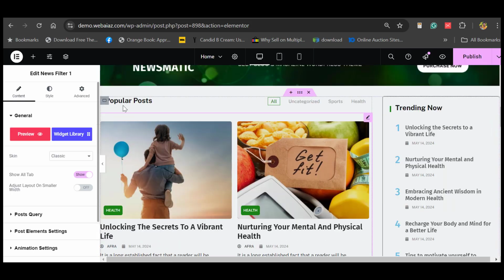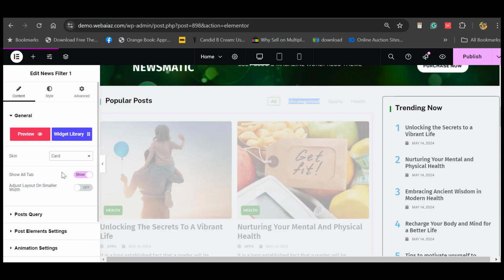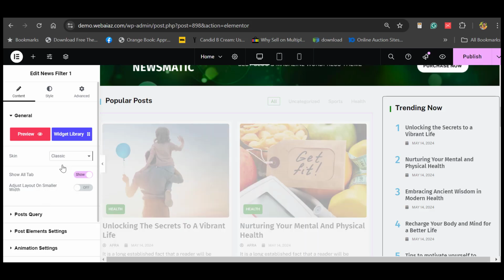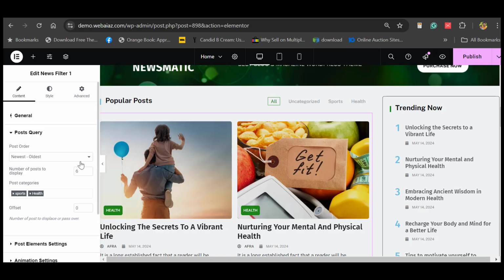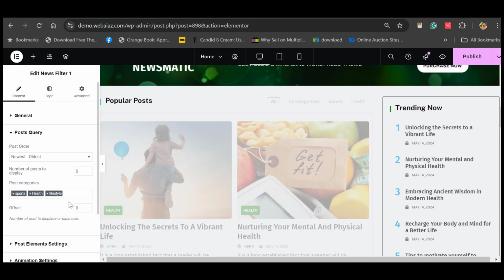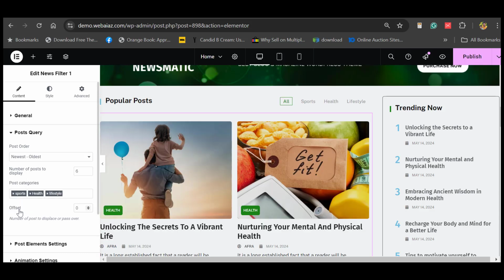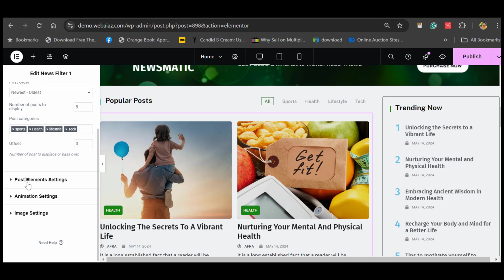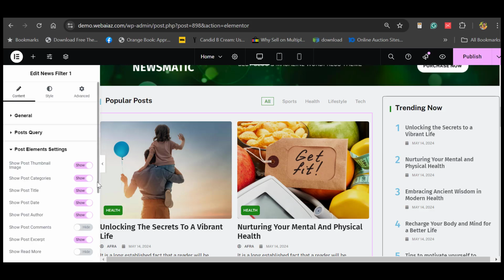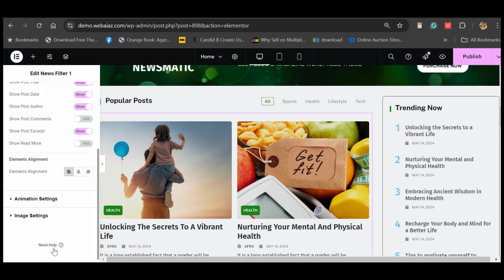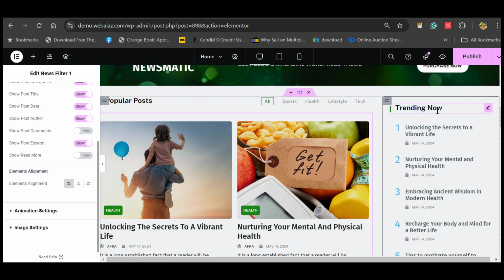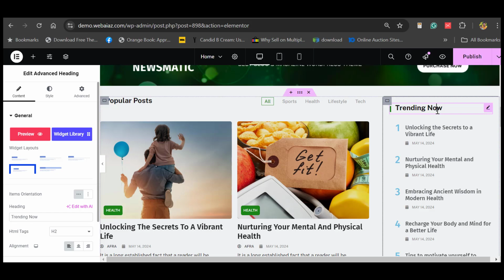And here this popular posts. This is a news filter. The skin is classic, so you can select card as well, but better select classic. And the post query: here newest with oldest, and the categories selected here are sports and health. If you want to display all the categories, you can select all the categories here. Once customers click each category, it will display the relevant category items. And the post element settings, as we did earlier, you can edit the post element settings and the animation and the image settings.